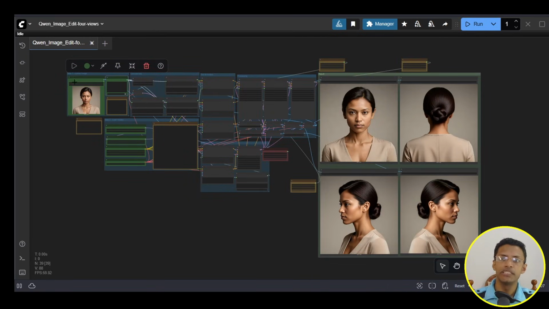Now, I'm going to explain the workflow in detail. For those who are not interested in understanding how the workflow works, I recommend you skip ahead. There will be timestamps in the description below. There will be a section about best practices, tips and tricks on how you can get good images, good results.